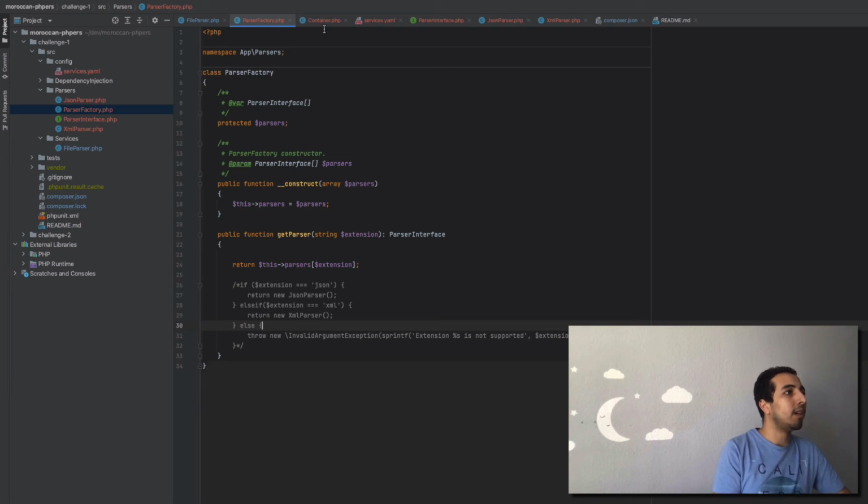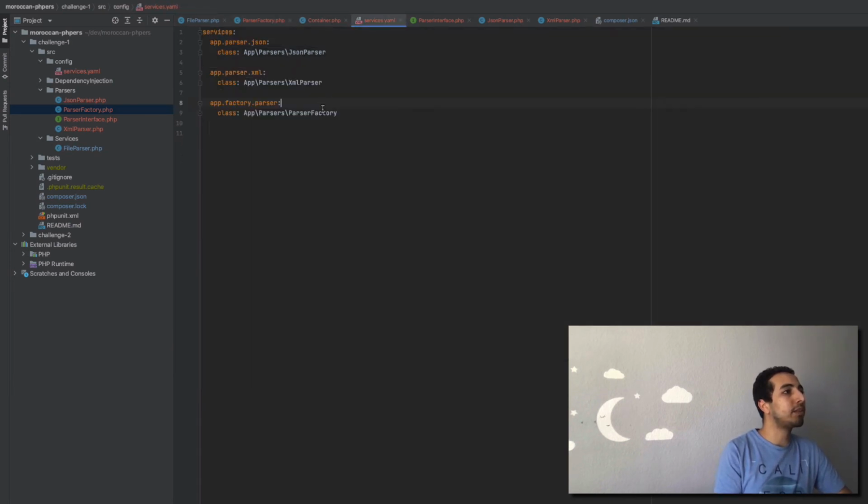And yeah, now let's add the parsers to here. So arguments, there is a constructor that is waiting for parameters, so you can define them this way. This should be an array of JSON, and this is how we call the other service. So app parser and then JSON. And let's add the other one for XML.